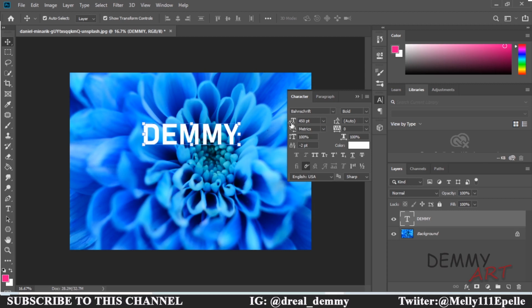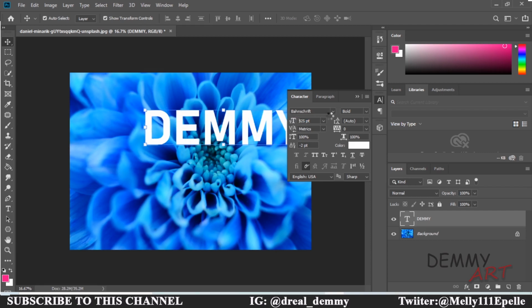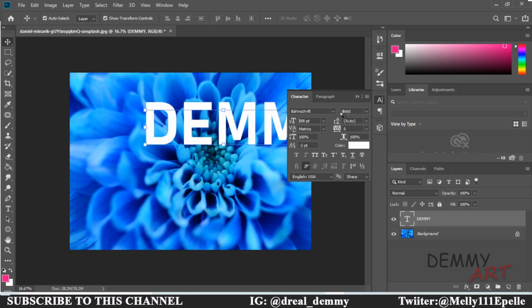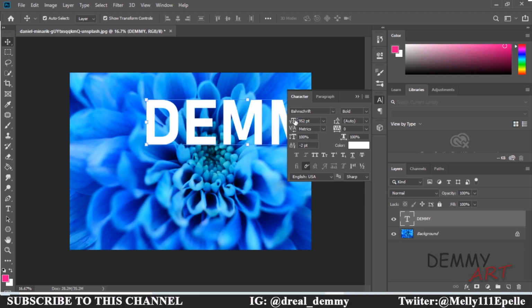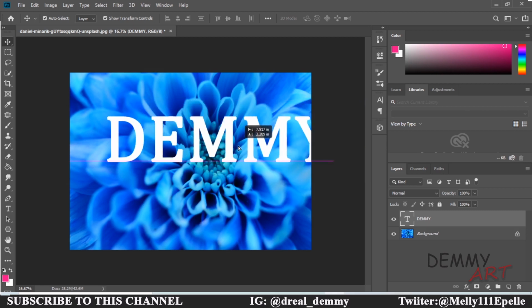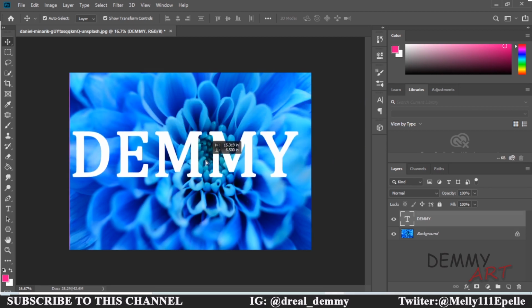So you can either type in the bigger number or just do what I do. So just click and drag on this icon. So just drag to the right. You can see it goes up. Now I'll use my move tool and get it into position.